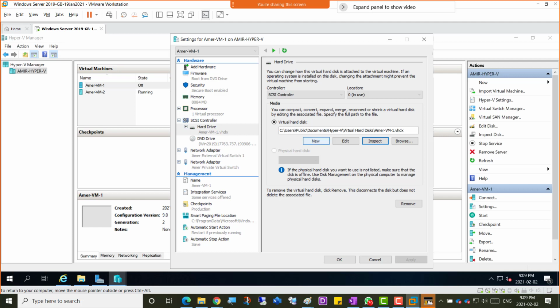And then there is new. You can just create a new disk and attach it to this virtual machine as well, so it will be 2 disks. And then there is that physical hard disk option written here. That is also called a pass-through disk.